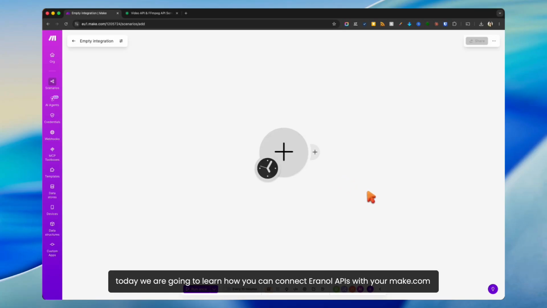Today we are going to learn how you can connect ERANOL APIs with your make.com without using the ERANOL extension on make.com, but with the HTTP node. All right, let's get started.